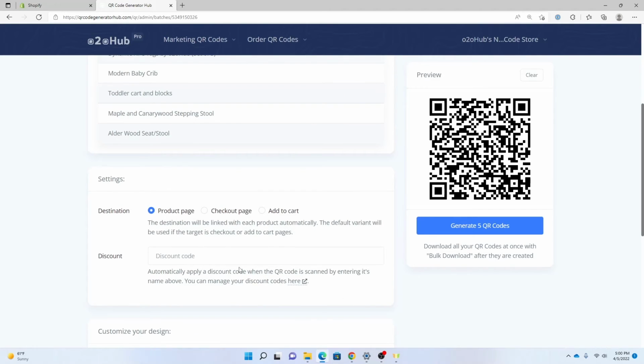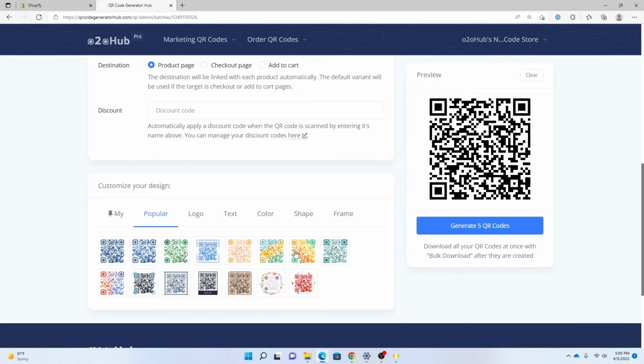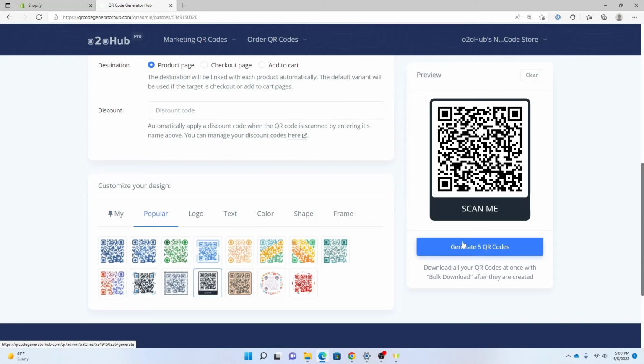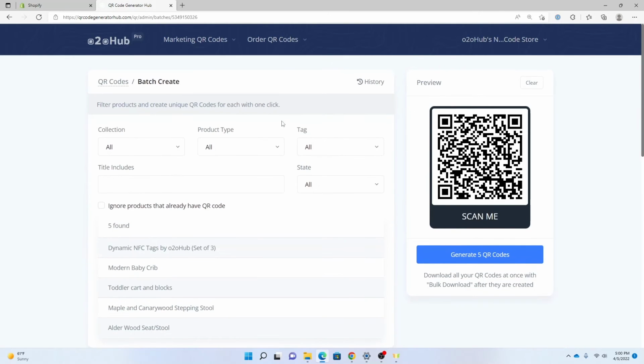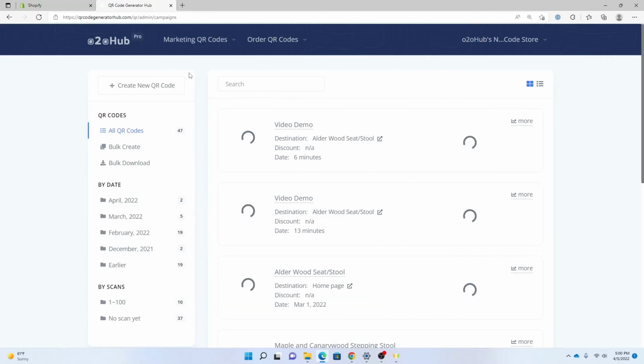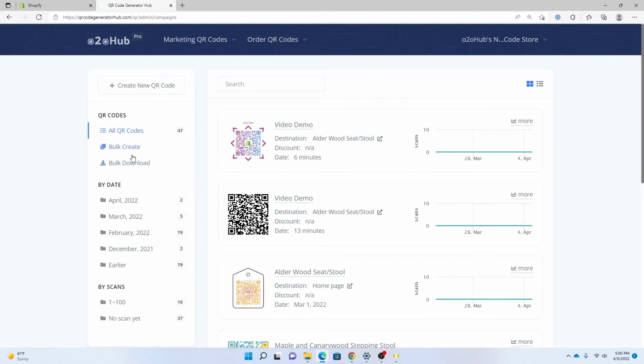You can choose what you want to happen. Again, when that QR code is scanned, does it go to the product page, the checkout page? Is it add to cart? Is it discount add? You can customize the design just like we did before. And then you can generate those QR codes, and it will download all those QR codes at once. So again, you've got a bunch of products. It's really simple to make a bunch of QR codes all at once with the bulk create and the bulk download function.